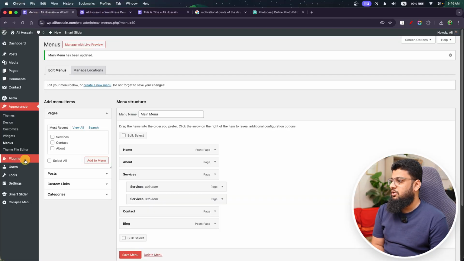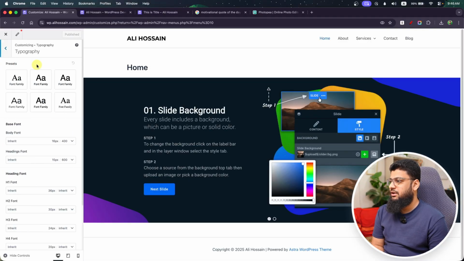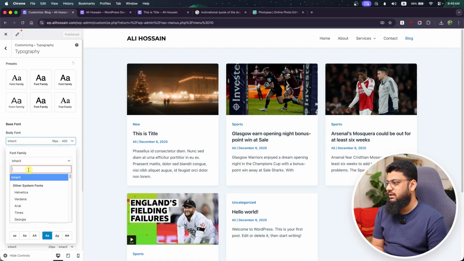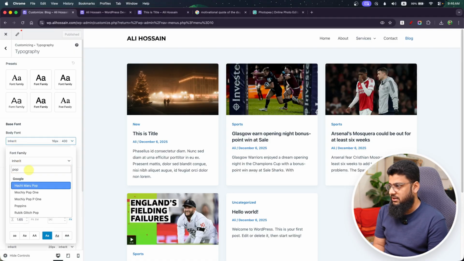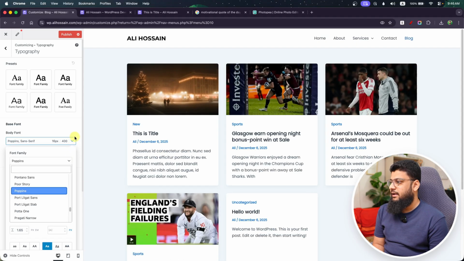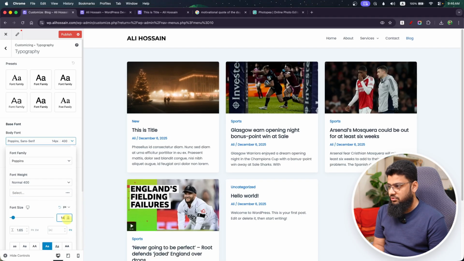Okay, now I want to go back to the customize option. Okay, and here is the global option, typography, and I want to go to the blog page. Now suppose you want to change your things, like you want to change the font family for the body part. You can simply change your font family, like I want to add here Poppins, P-O-P-P, and if I want to add, you can see all of them changed to Poppins. And if I want to reduce the font size, definitely I can change this too. I can also change it.